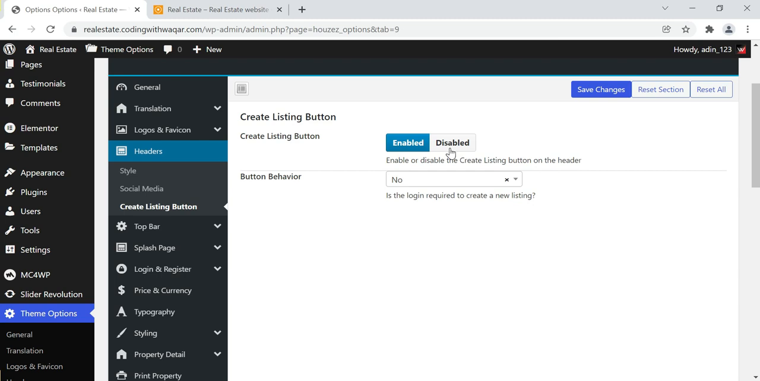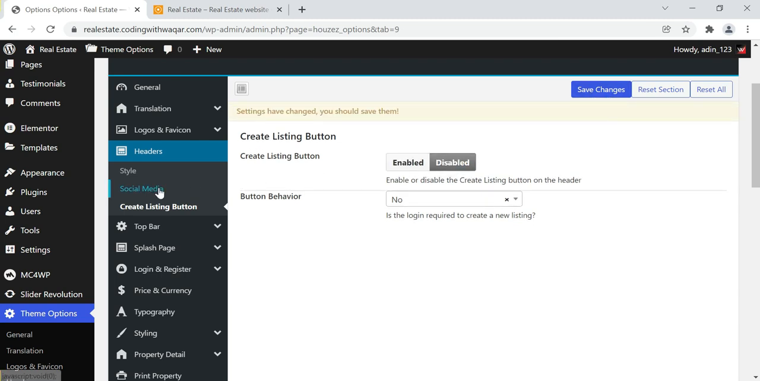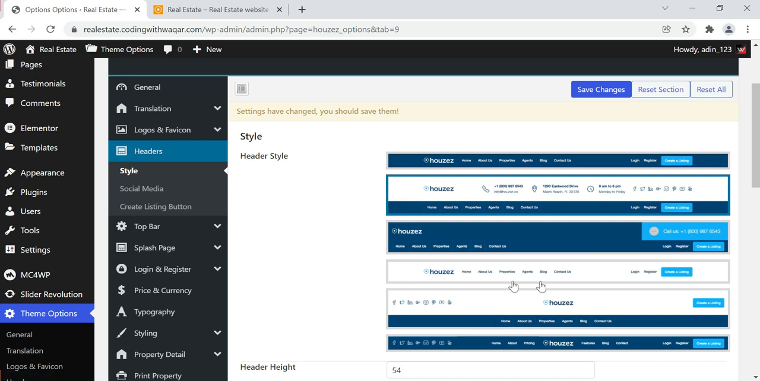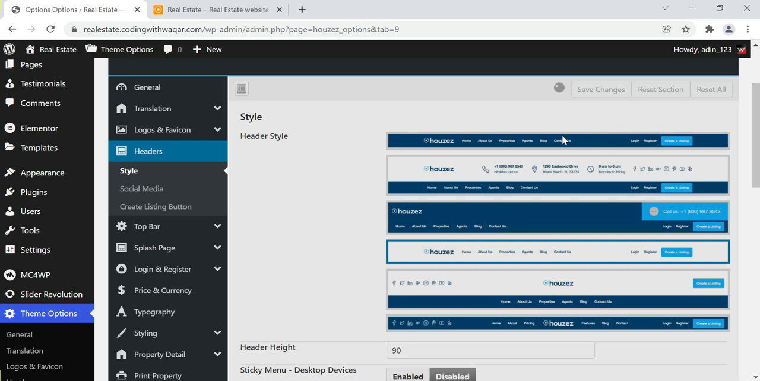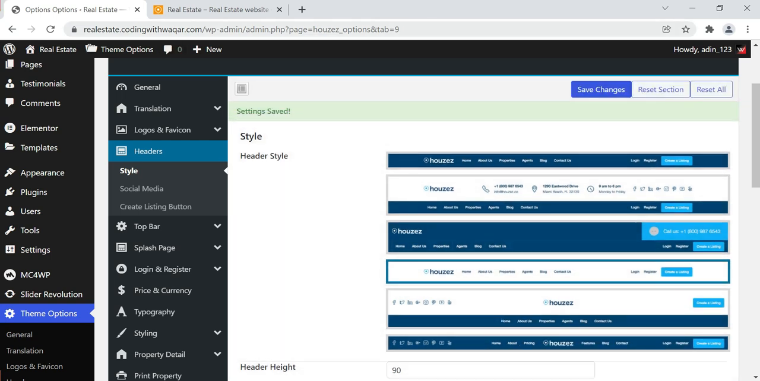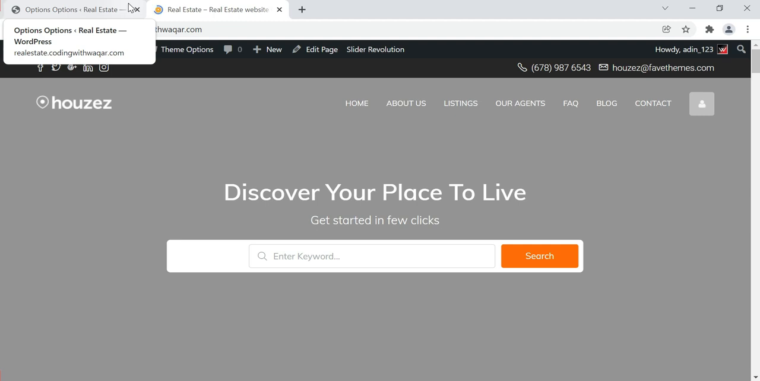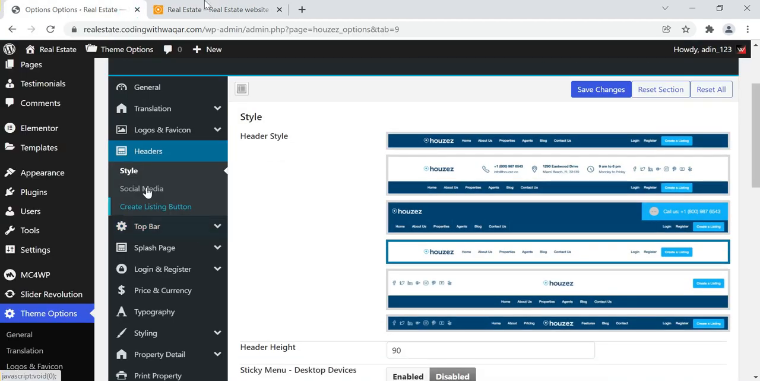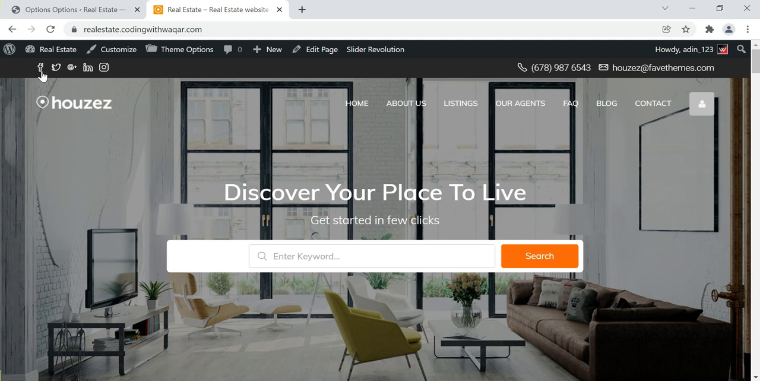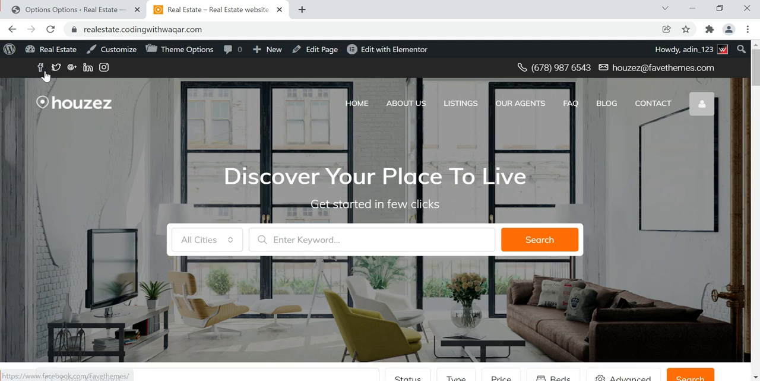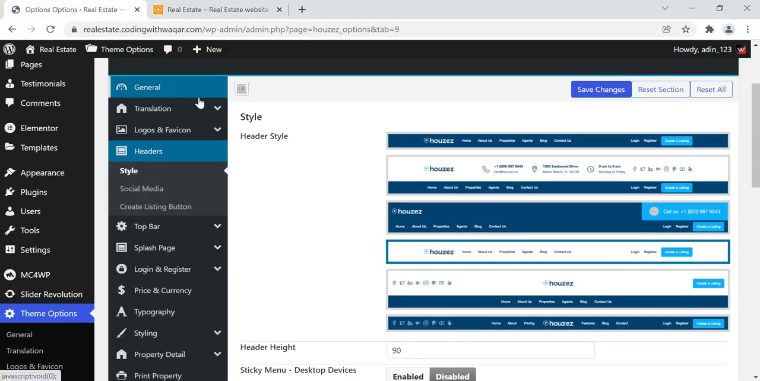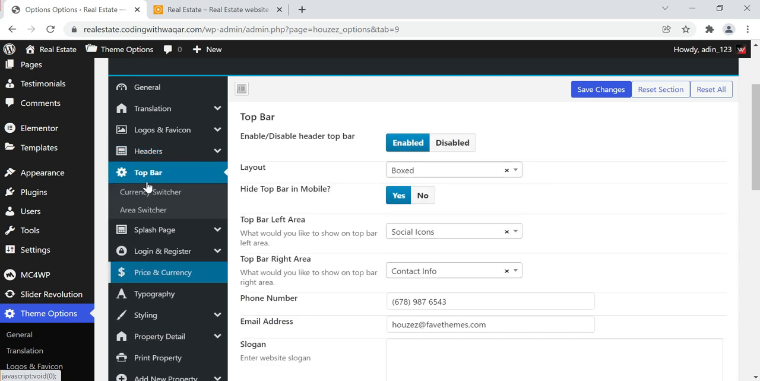For now I'm going to disable this option, and then go to style. I'm going with the default one, this. Click save changes. Just refresh it. Now we have more options, like right now we have a top bar. In the top bar we have social icons, phone number and email address. You can change these options in the top bar option. Click top bar.